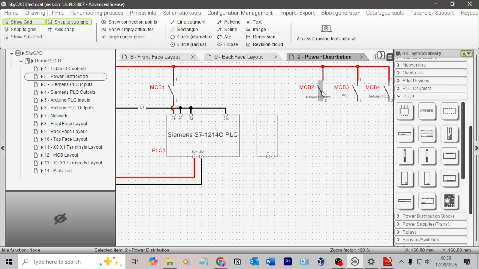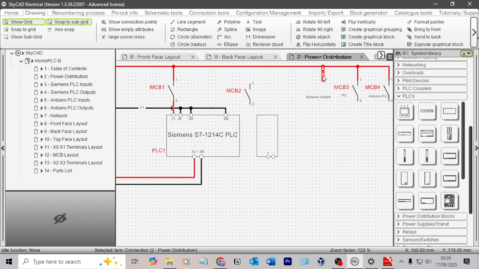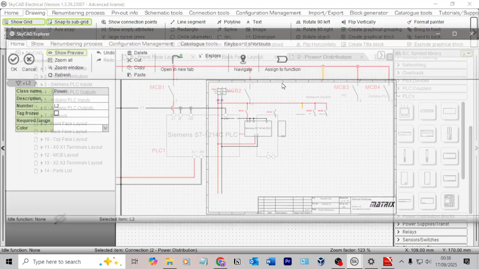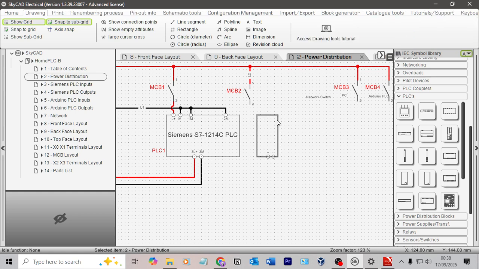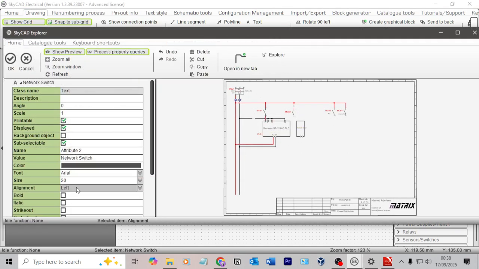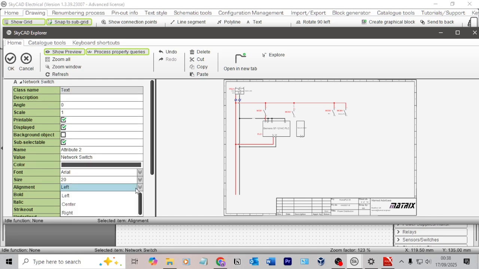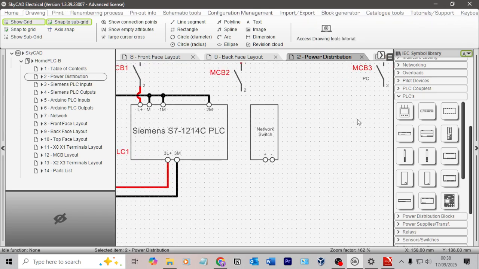Cool. All right, so let's move this MCB. Let's maybe put it here. Move that there. So I guess we want all of these things to be actual objects, so we should probably always do that graphical grouping thing. Let's just make this text center aligned, and then let's add a new line, shift enter in there, and now we've got network switch, lovely there.